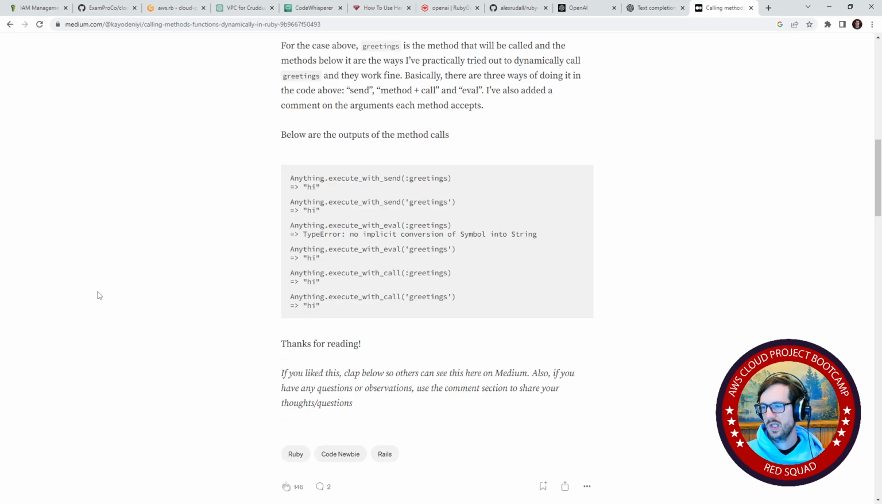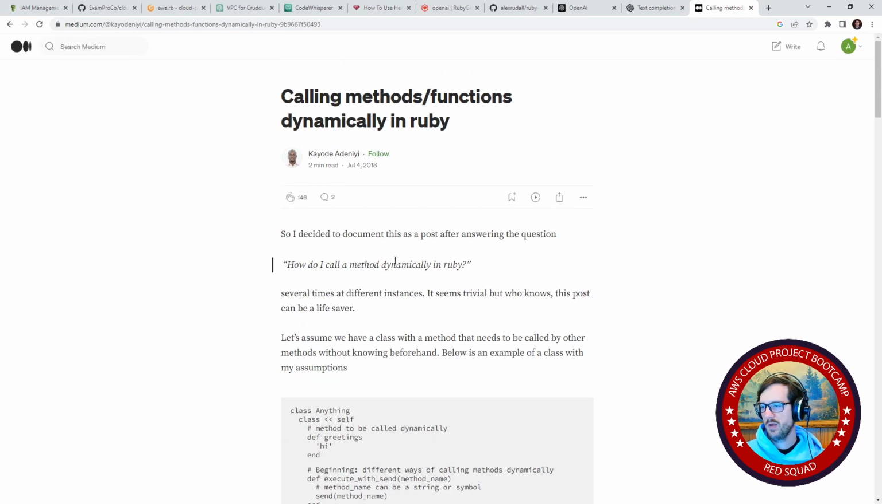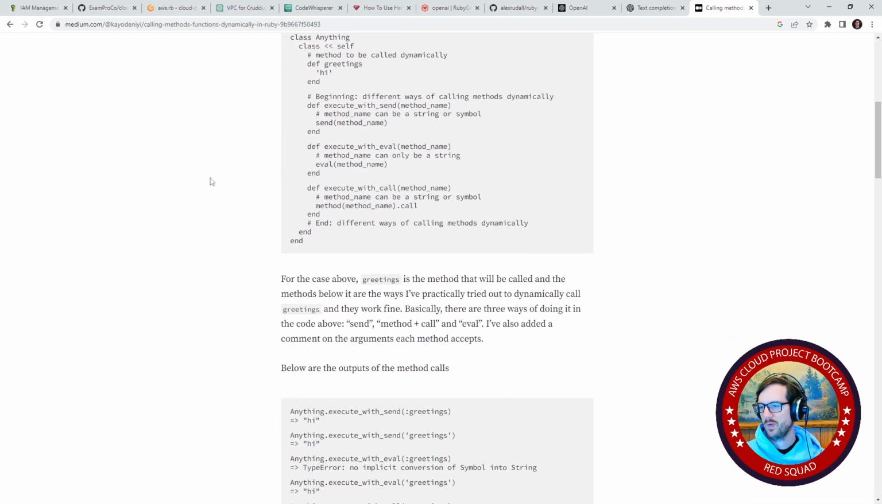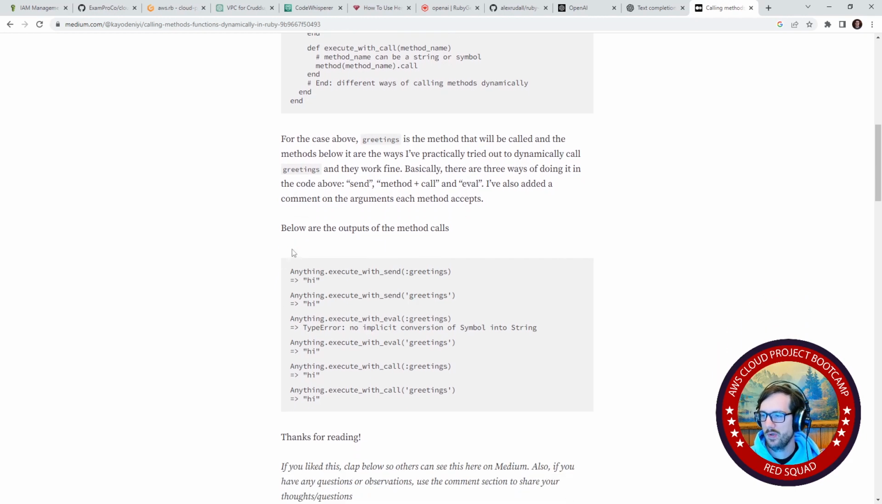It's possibly send. Here it says, how do I call a method dynamically several times an instance? It seems trivial, but who knows? I used to know this because I used to do it all the time. This is where we get into Ruby magic, and we got to be careful. But below are the outputs of the method call. So execute with send.